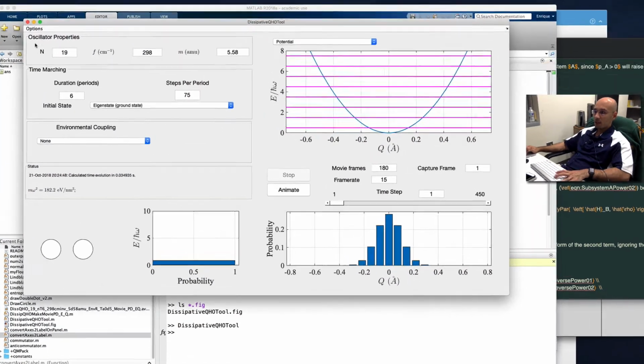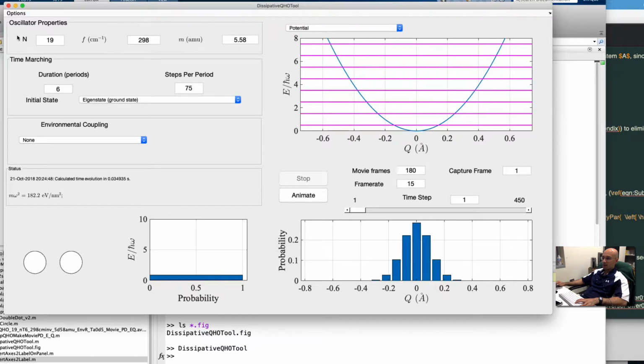In the upper left, I have n, the size of the truncated basis in which we're modeling this quantum harmonic oscillator. And the basis states are the eigenstates of the quantum harmonic oscillator. Here's the oscillation frequency for the harmonic oscillator and the effective mass of the harmonic oscillator. We're going to do a time simulation for this many oscillation periods, and each period is going to have 75 time samples in it here.